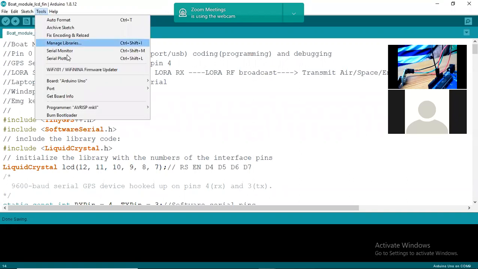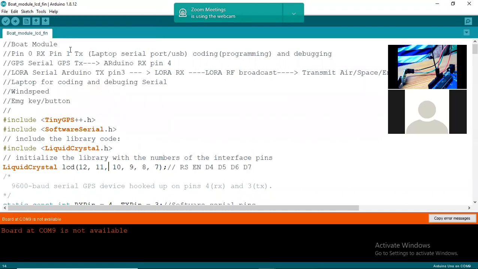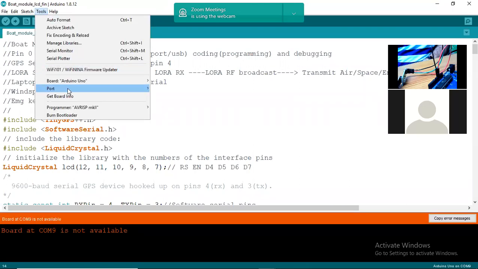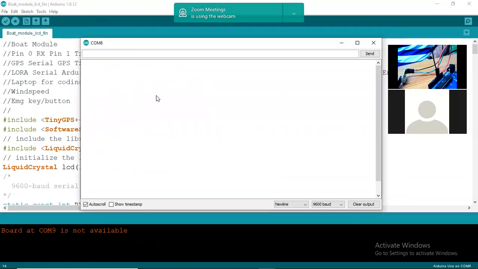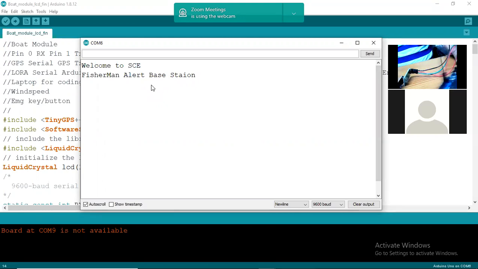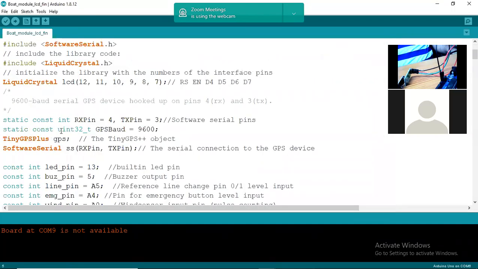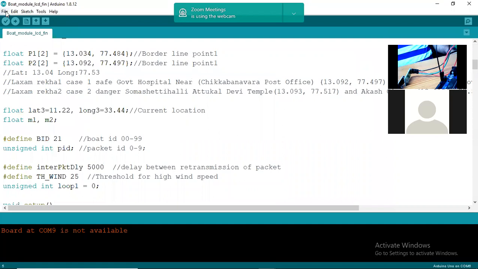So Tools, Serial Monitor. Which port? Port number COM6. Tools, Serial Monitor. Welcome to SE Fisherman base station. Now the transmitter part is not ready. I am not connected now. So how will it receive data? Using the computer also you can send the packets.